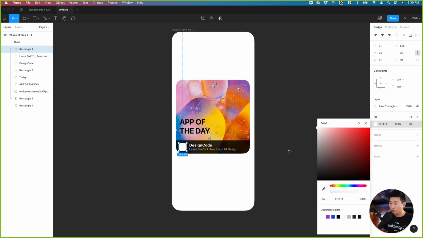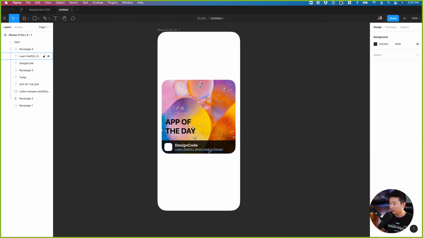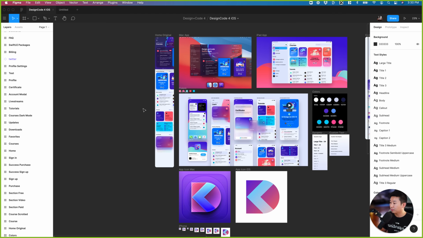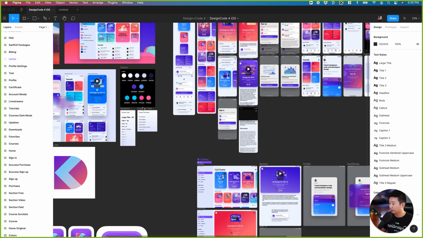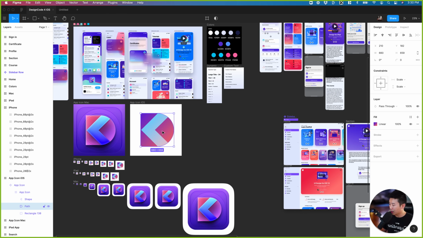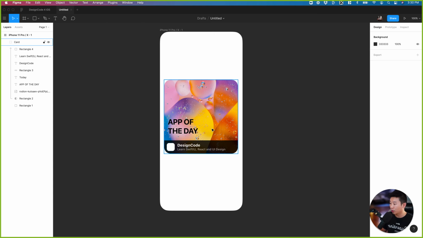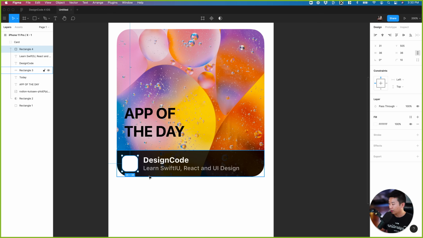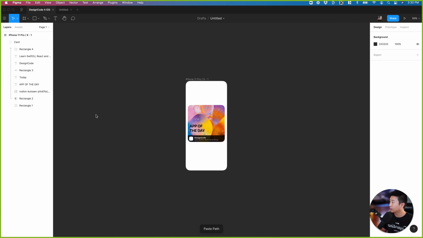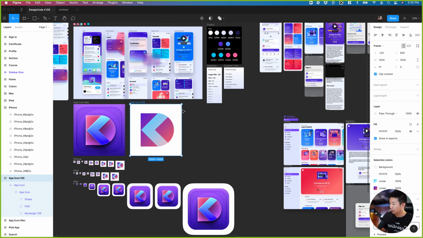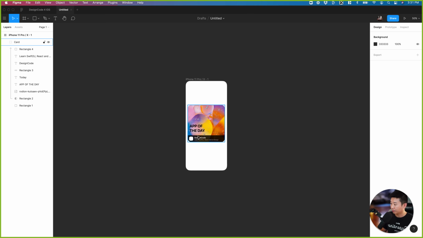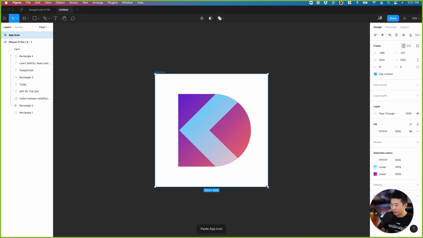I'm going to set this to white, and I'm going to bring my logo. So the logo that I have, you can put the logo of your app, of course, but I'm going to use this one, which is the logo of DesignCode. Whoops, so that didn't copy correctly. Let me copy the whole thing. Okay, let me resize it.